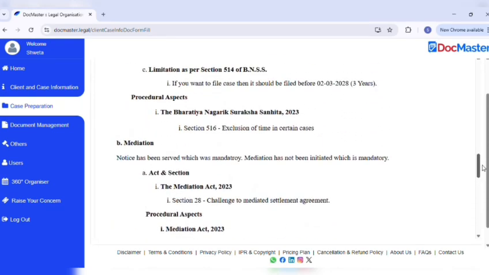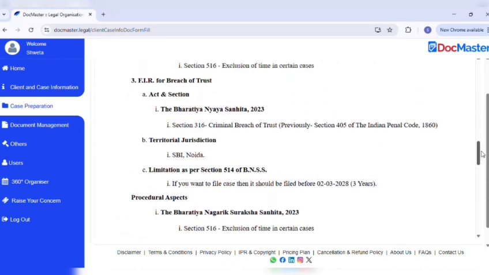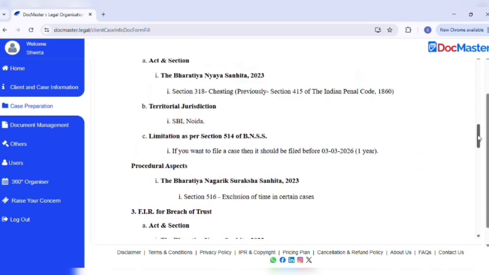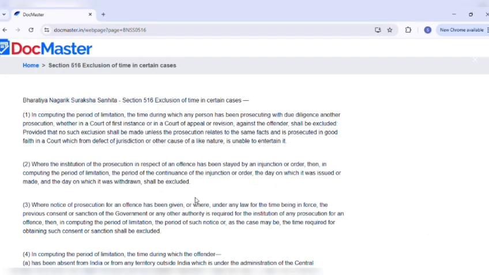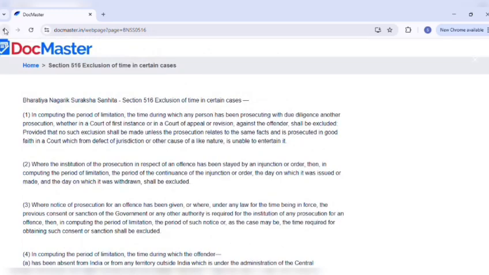Now, in case you need a detailed explanation or clarity on any of the sections given over here, you just need to click on the section and you will be redirected to a page with detailed information about that particular section. This helps in your knowledge enhancement too.